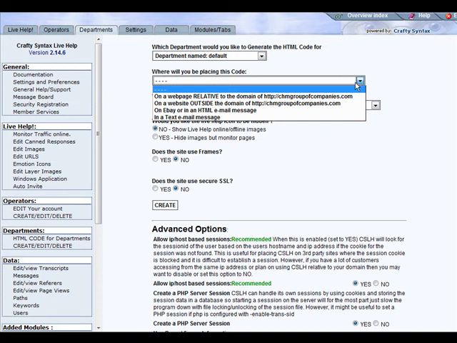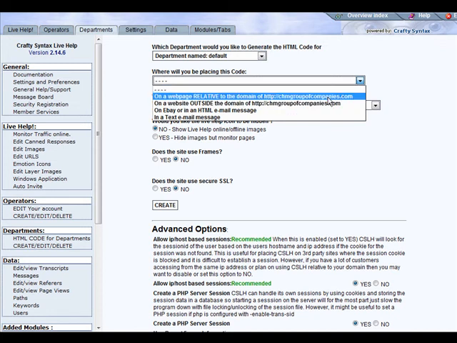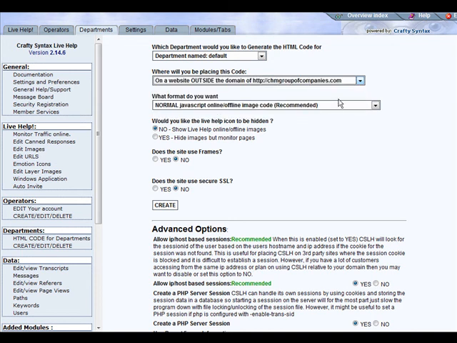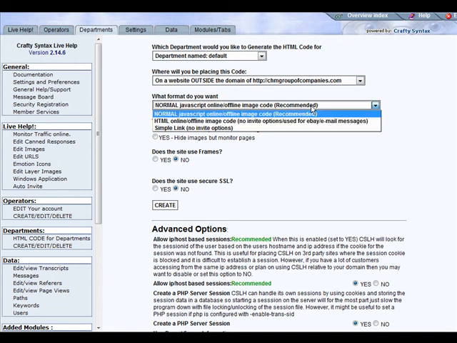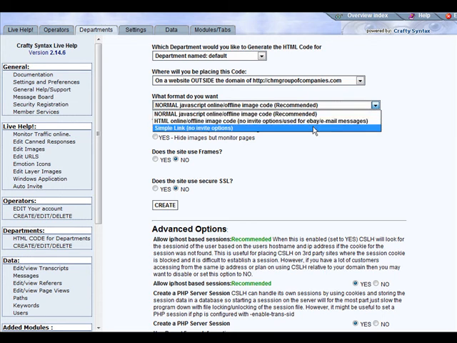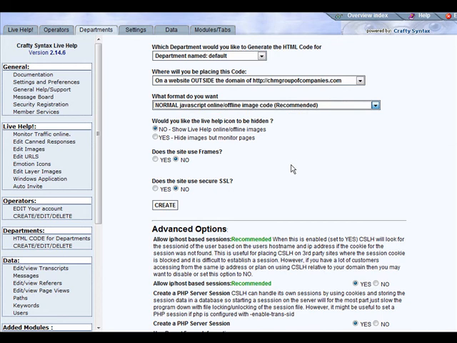Then you need to pick where the code is going, if it's related to this domain or if it's outside this domain. So let's say it's outside this domain if you're putting on a different domain than your help site's on. The format for the code, you can have JavaScript, HTML, or simple link. You probably want to use JavaScript if you can. Now if you just wanted to monitor pages rather than have a live help link, you could set this to yes, and you'd be able to tell if people are on the pages, but they wouldn't have the invite for the live help.